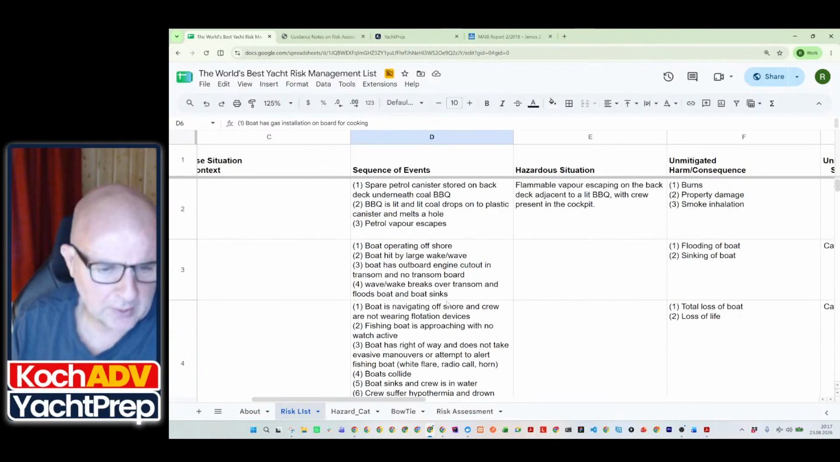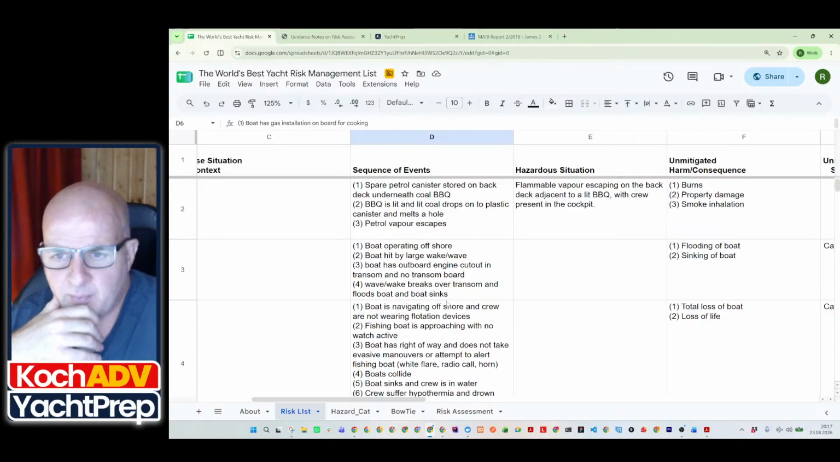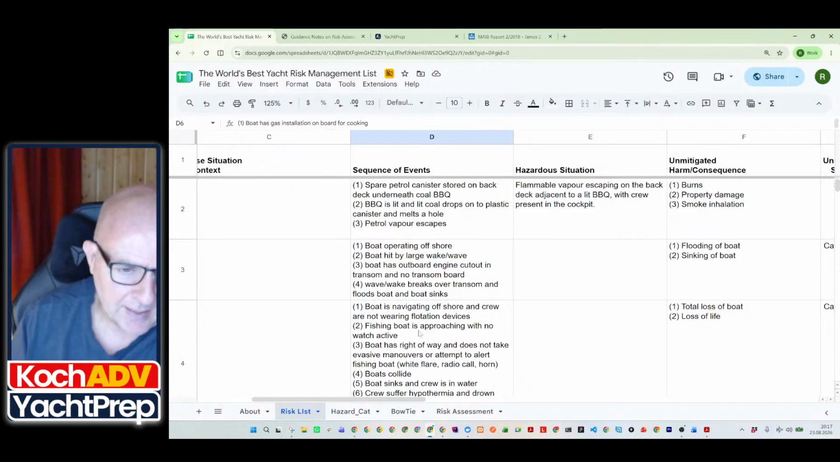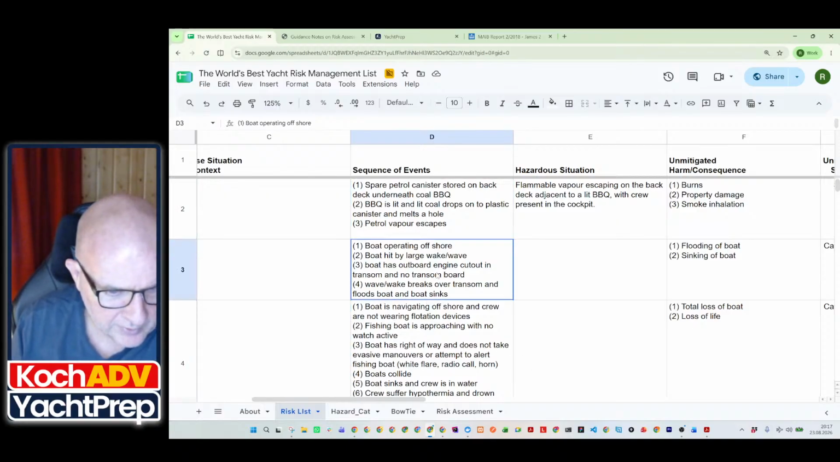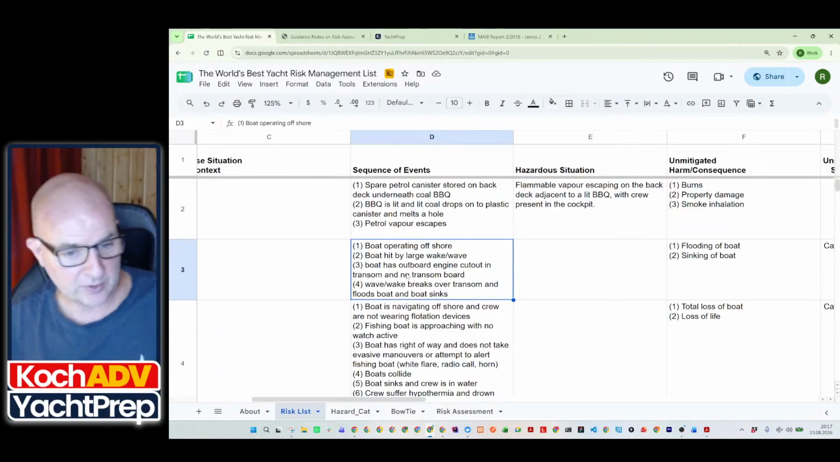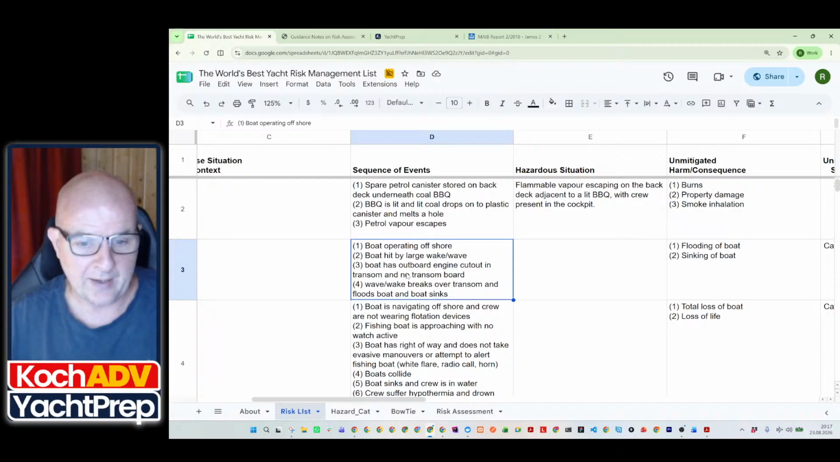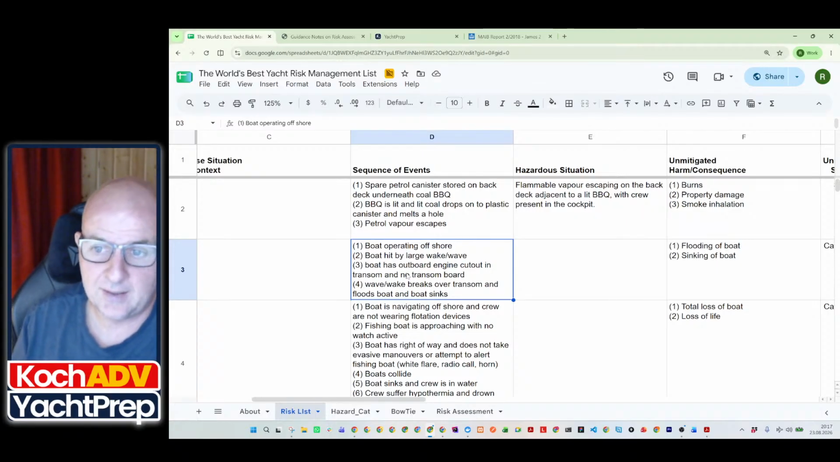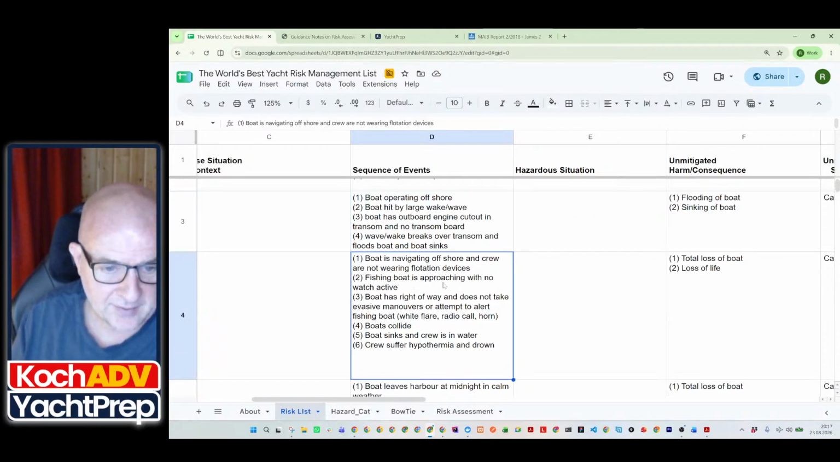Right, okay. So we actually did some case studies. We did some risk hazardous situations in our risk list based on the collision between the James II and the Vertrauen. What we've got so far is that the boat was hit by a large wake wave. The outboard cutout on the transom was not done, so the wave sunk the boat. So that's not a visibility hazard situation.